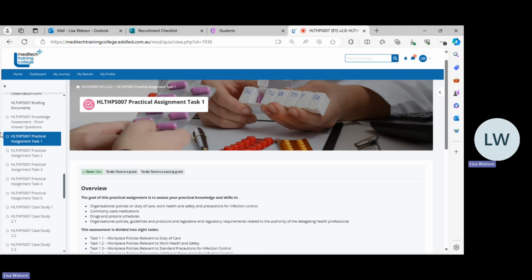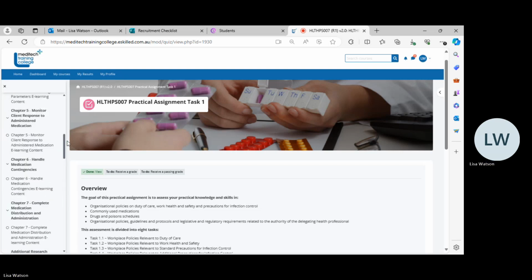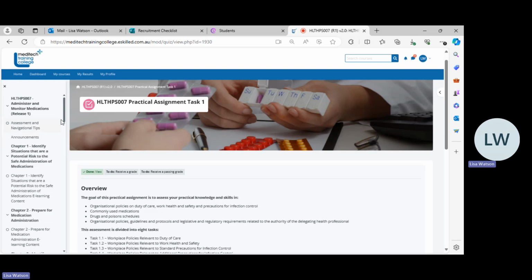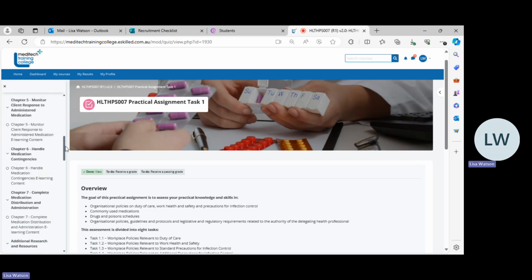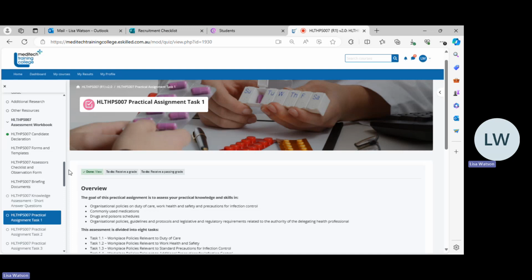So we're going to have a look now at our practical assignment task 1. You can navigate along the side here. You have all your chapters and learning materials, and the candidate declaration and forms. You can see the assessment checklist and observation forms, briefing documents, the knowledge assessment, the short answer quiz, and now we're looking at practical assignment task 1.